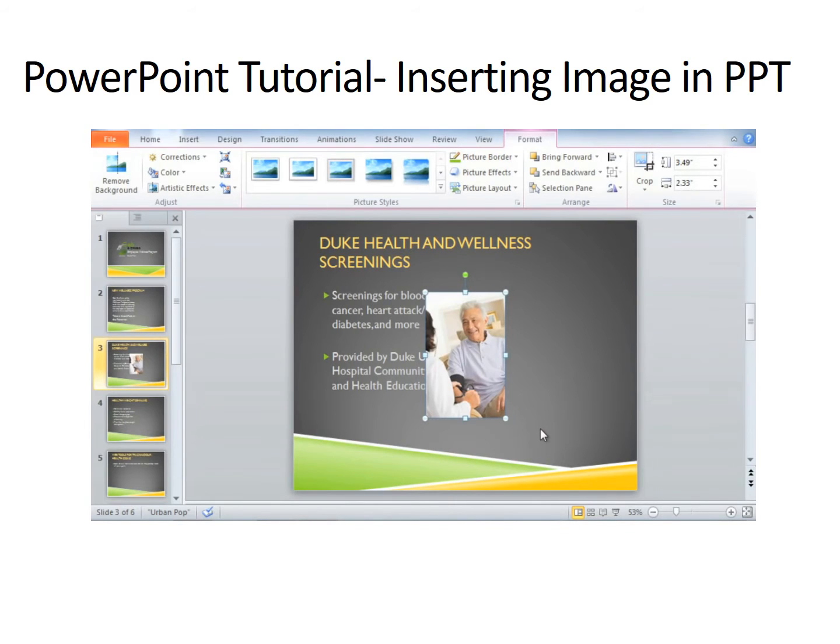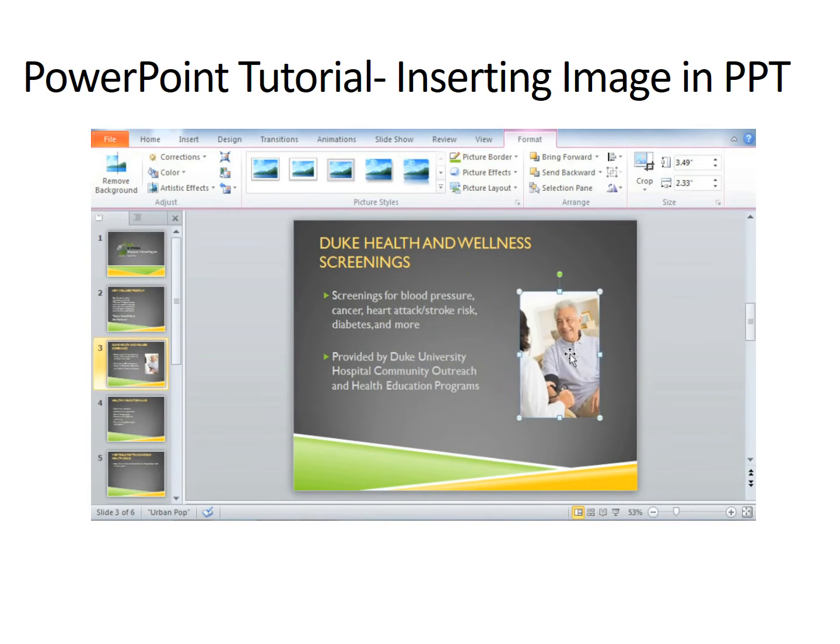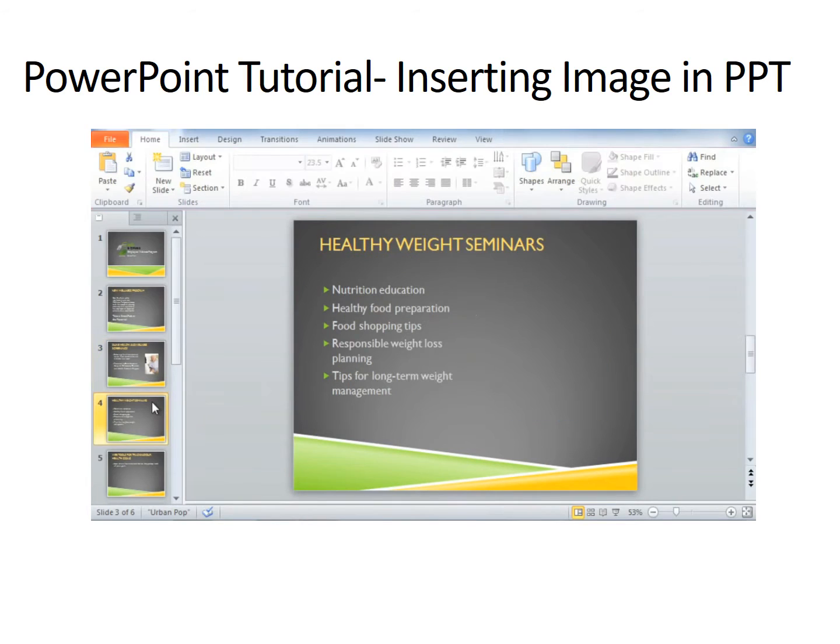To move the picture while it's still selected, I'm just going to click, hold, and drag it to the right where we have plenty of space. Very good. Now let me take a look at the next slide. We'll also go back to the Insert tab.